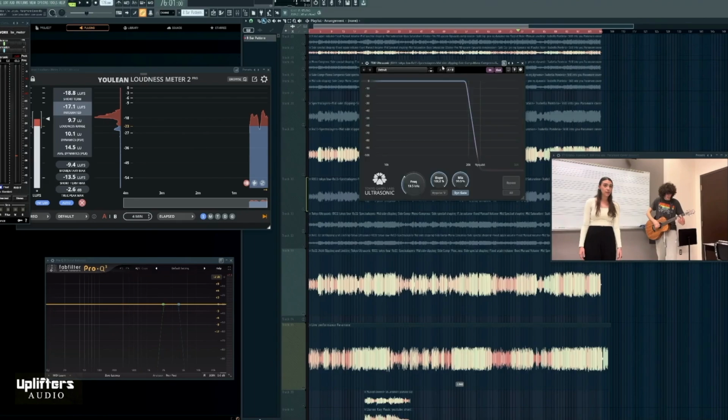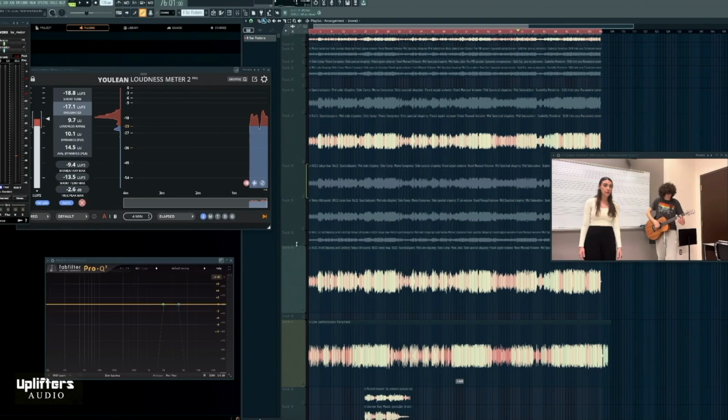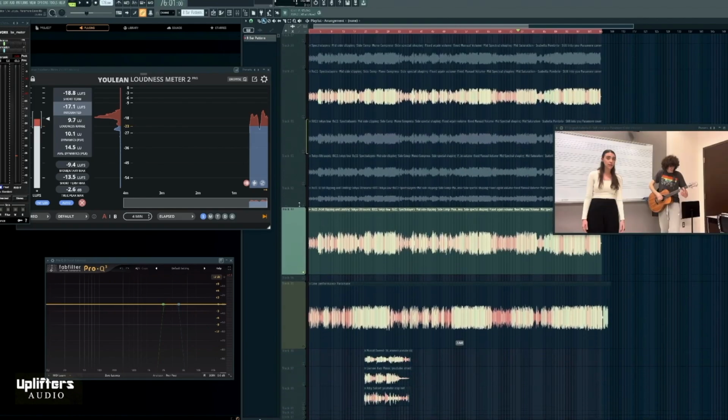I ended up adding TDR's Ultrasonic, which is just a high pass filter. Because of all of the saturation, I ended up introducing some harmonics that were going back into the audio. I wanted to tame that just a little bit, so I ended up adding TDR's Ultrasonic. It looks like I also did some clipping inside of RX, and this is where we get to our final version.